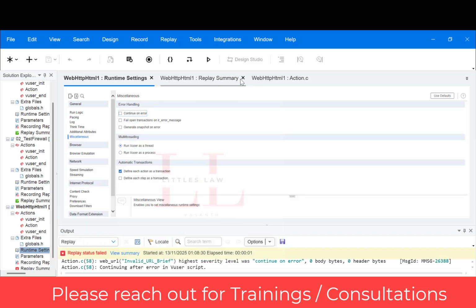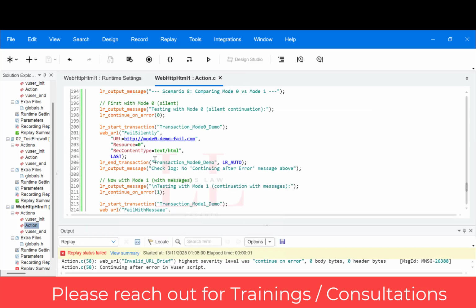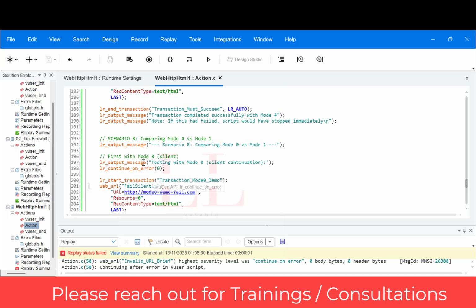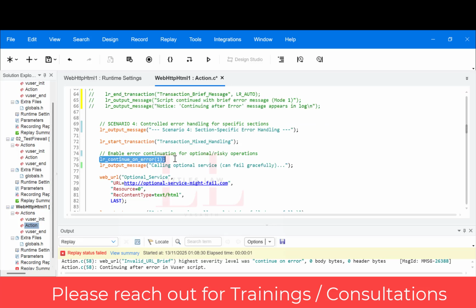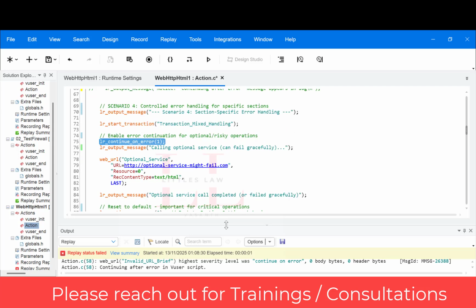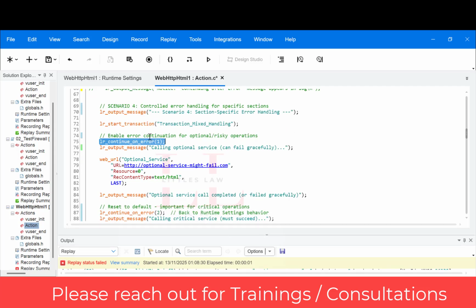So let me go back to the code again. Scenario 4. Let me quickly make some changes and then I'll explain to you quickly. So scenario 4, it again has mode 1, but what's the difference here? This demonstrates one of the most important patterns in professional LoadRunner scripting. So if you're someone who wants to improve your professional LoadRunner scripting, please do follow this. And looking at the structure here, right? You're able to see the structure of that here.